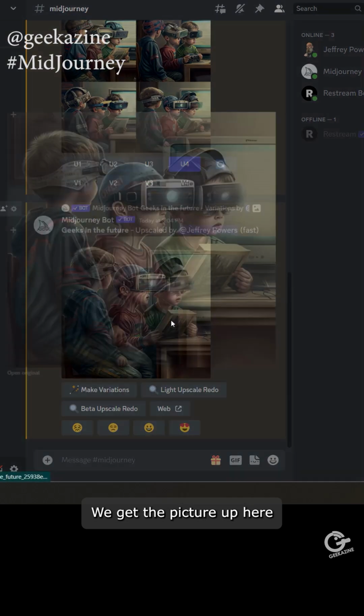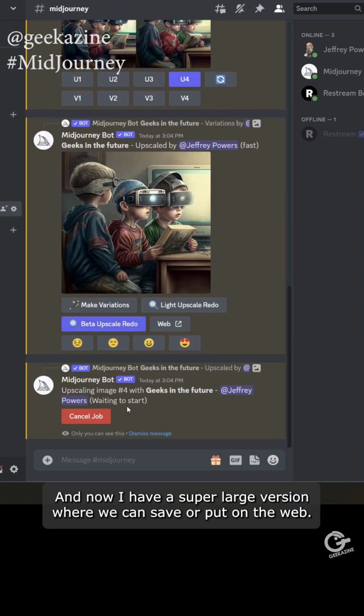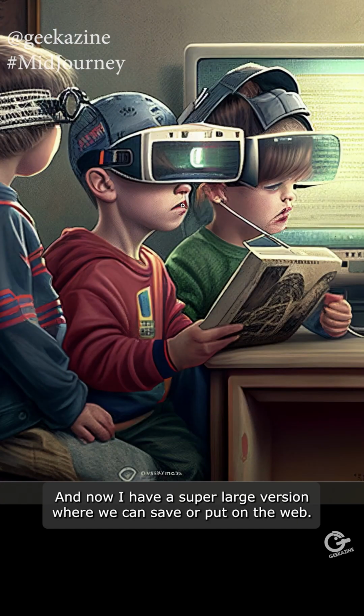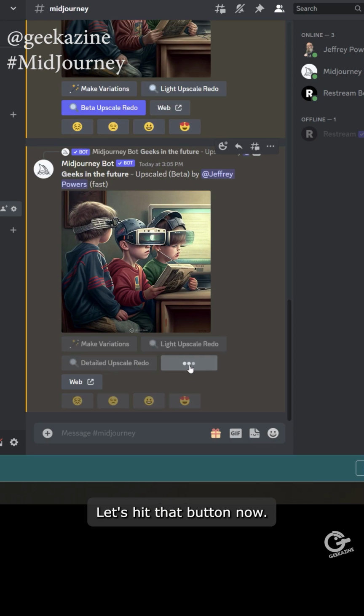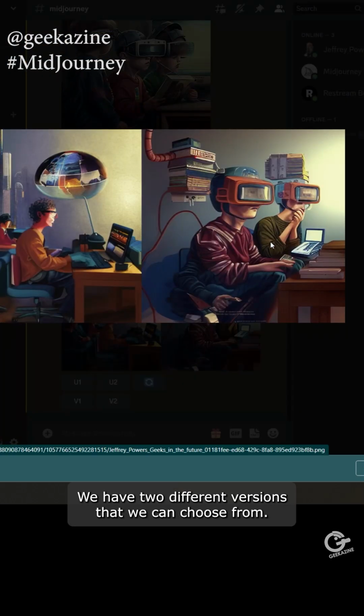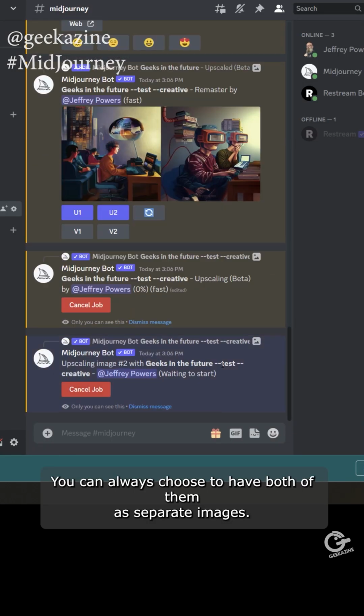And there we go. We get the picture up here and it looks a little bit better, but we want to upscale a little bit more. Upscale redo. And now we have a super large version where we can save or put on the web. And it looks like there's even a new feature called remaster. Let's hit that button. Now we have two different versions that we can choose from. And you can always choose to have both of them as separate images.